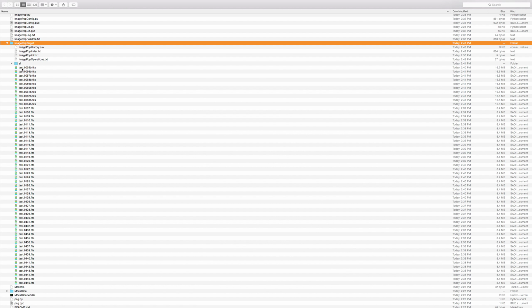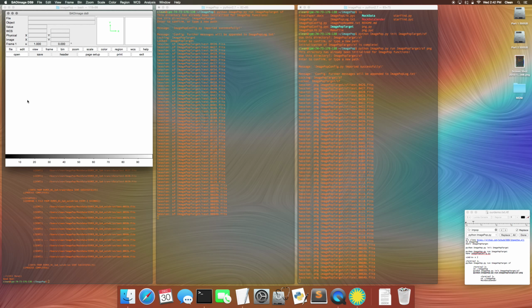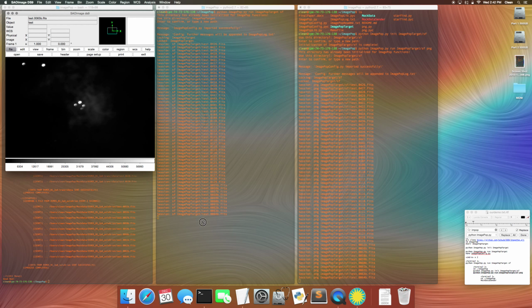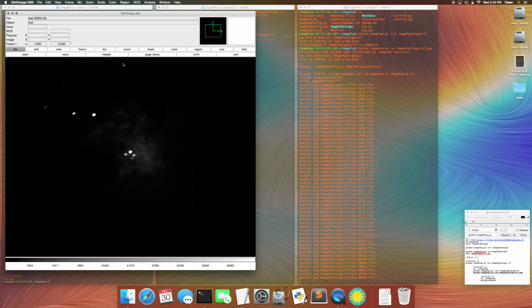Okay, so the ImagePop target directory is going to have inside of it the originals, which are here. So we can look at something like 63B.fits. Great. Bring him up. And let's open the SF version of 63B.